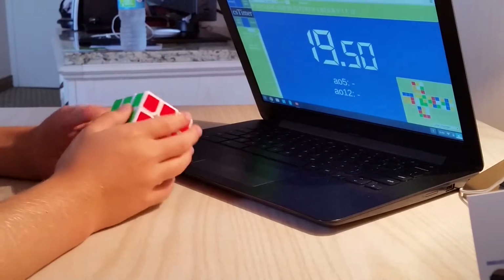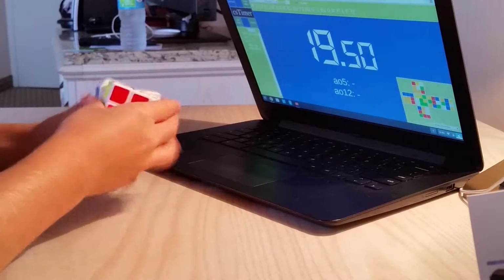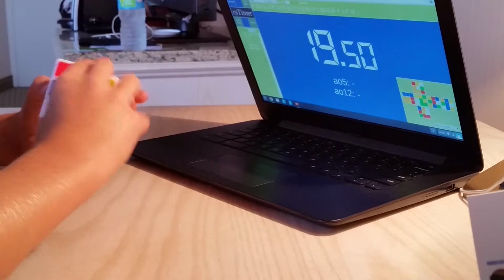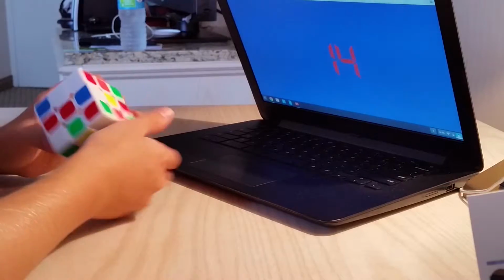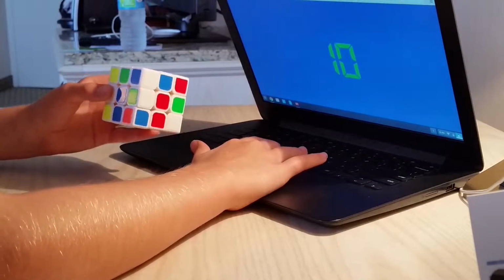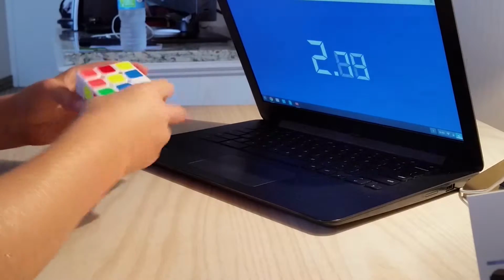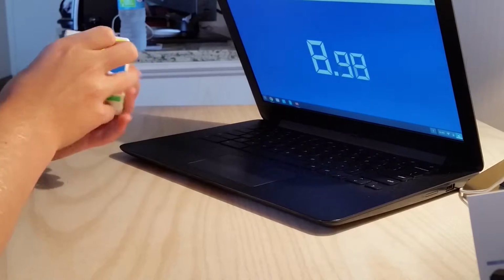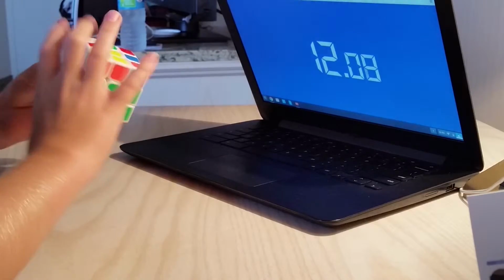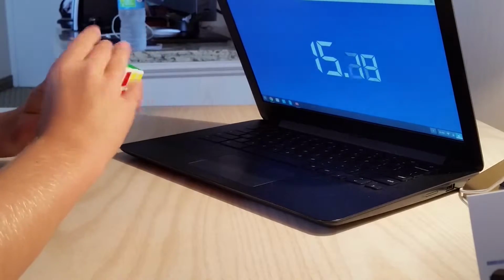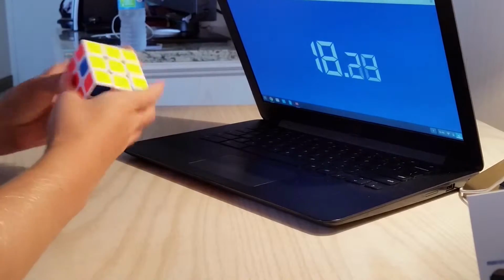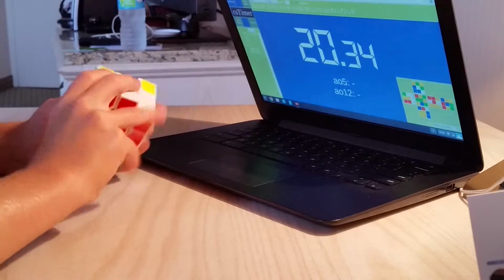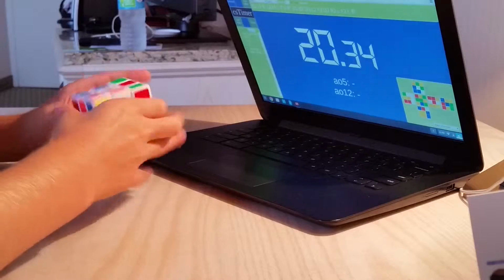Okay, 19.5. Not very good. I normally at least get sub 19 times. I don't know what I just did there. 20.34, not very good. That means I'm gonna have a counting 19 in this average.